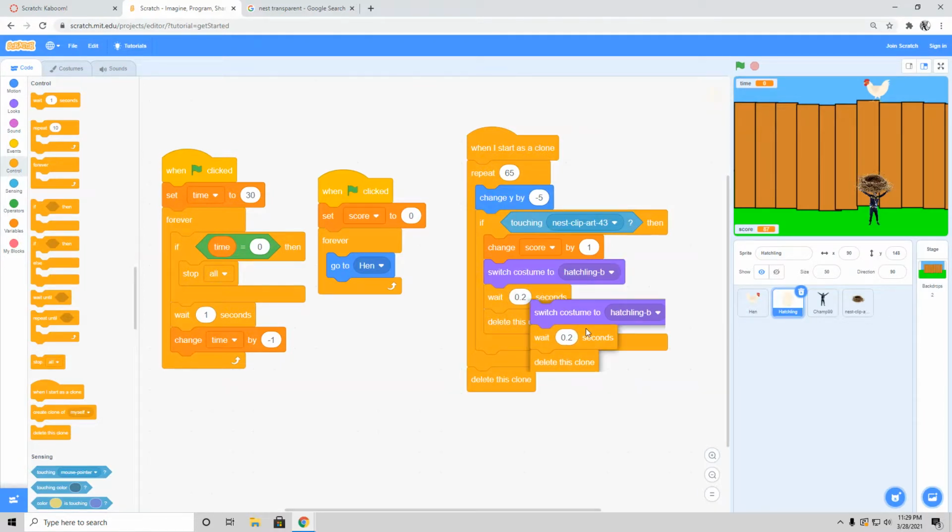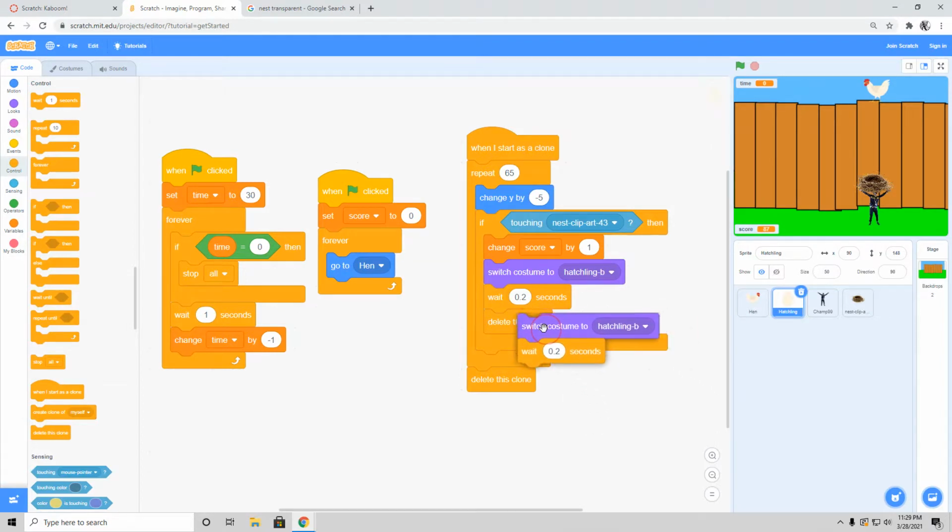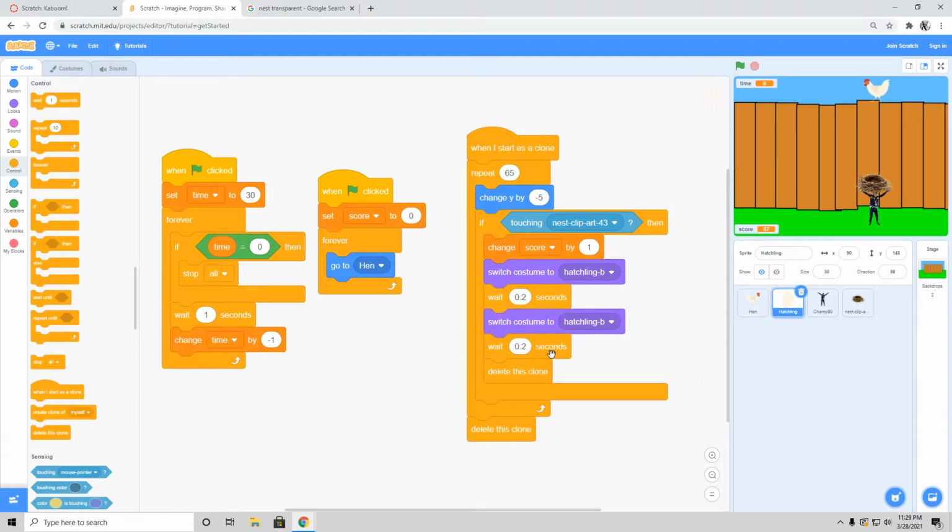Then I'm going to add another change of costume and another delay because I want to be able to see that also. I want to be able to see this change before we delete the clone, so I have to put this extra little wait block in here. All right, so change the costume, wait, change the costume, wait, and then delete the clone. But these waits are very small. And you're able to see that, right, when the nest touches the egg, it does its little animation of the hatching chicken or chick or whatever.